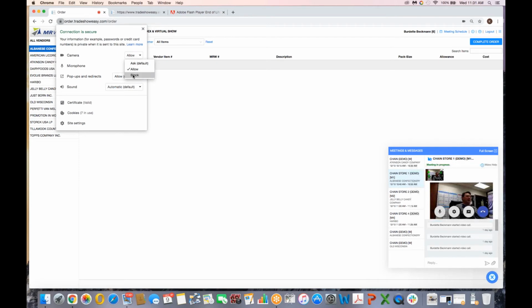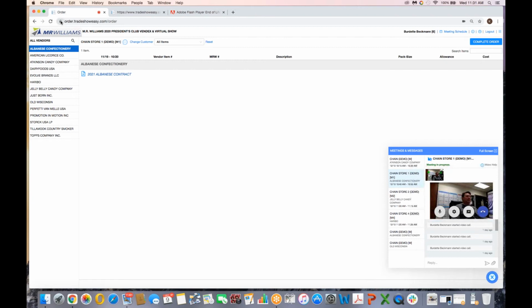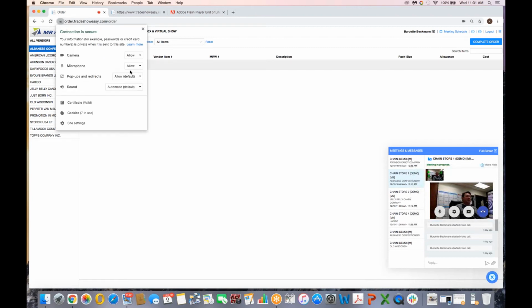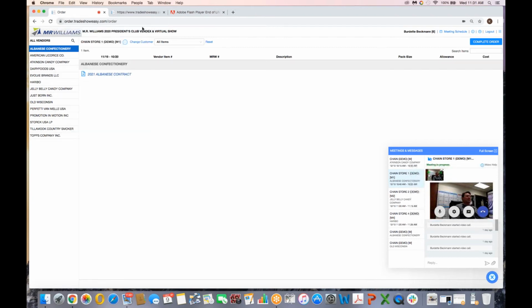Okay, you're going to click on this padlock and make sure that it says allow camera and allow microphone. If you look at the drop down, it could be on block. So if it was on block, you've got to make sure it says allow. Okay, so open that up, make sure camera and microphone say allow.